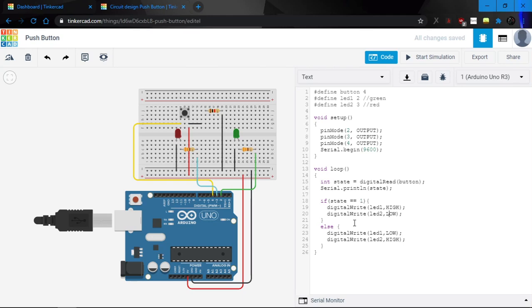Else means if the state is not 1. So in this situation, if not 1, which means 0, if we do not press it, that means the switch is unpressed. So when the switch is unpressed, we turn LED 1 off and LED 2 on.